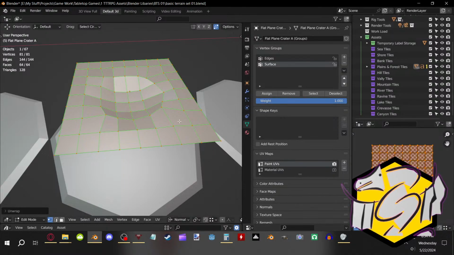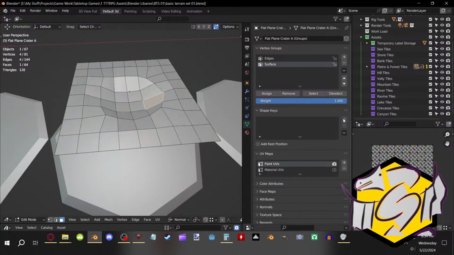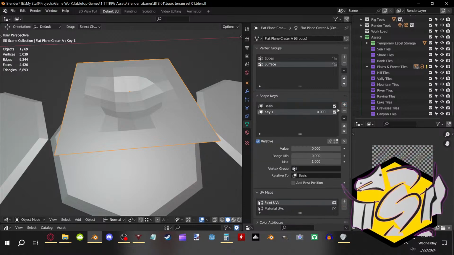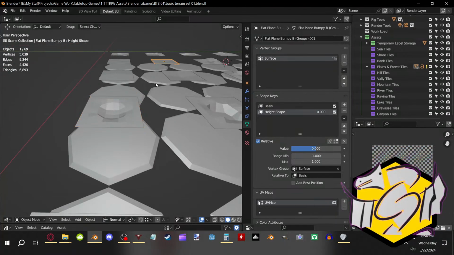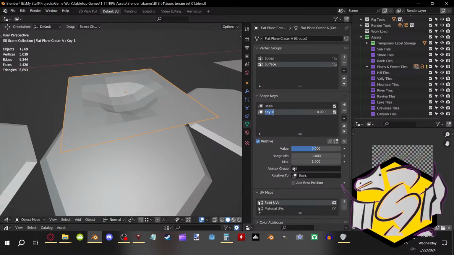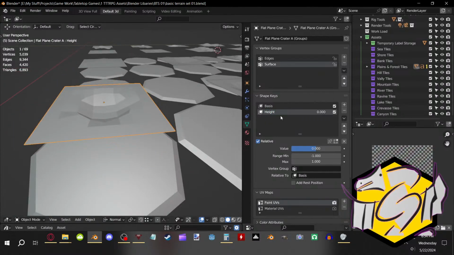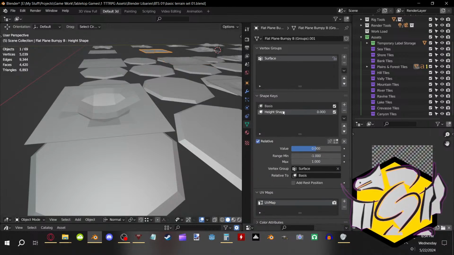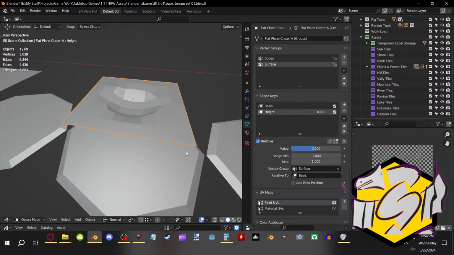The main one we want is paint UVs. Now go into here, go into object mode, basis, do -1, 1. Ah, what did I call this? I can't remember. Height shape. We're just going to call it height.